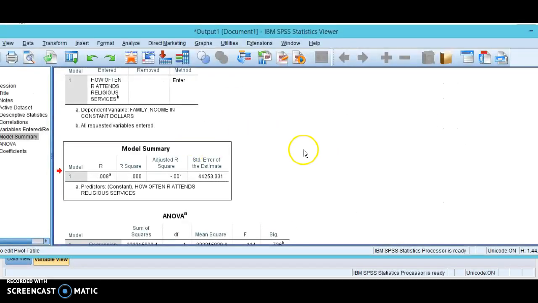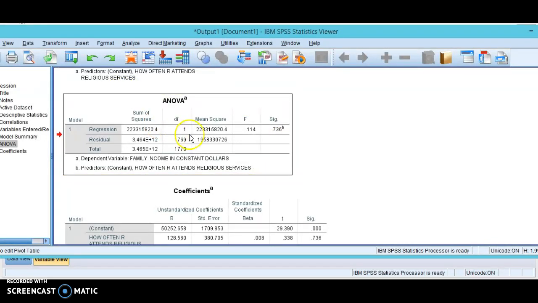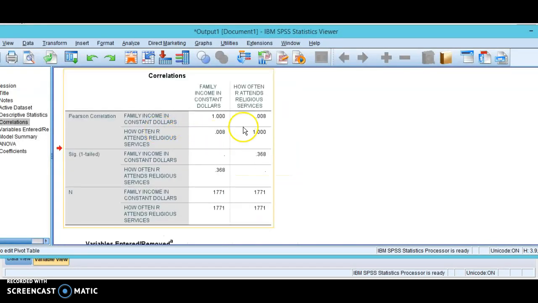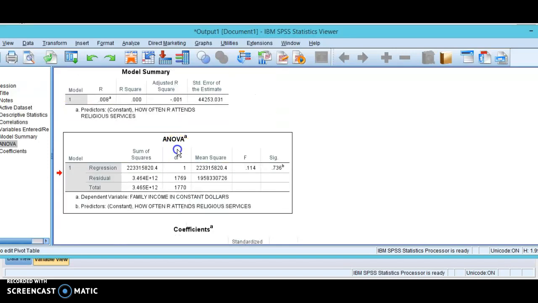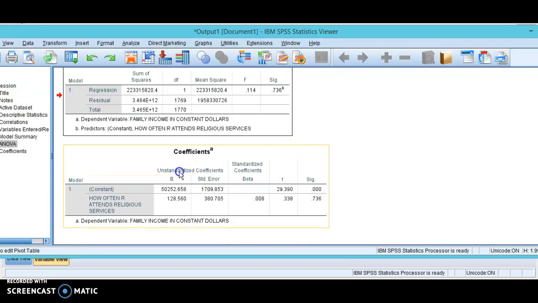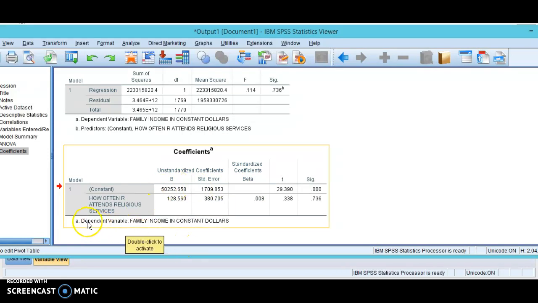Now, scroll down a little further, we get our famous ANOVA right in here. These correlations and ANOVAs are really just a part of the analyses that eventually create your regression coefficients, so you can kind of ignore those for now. But if we go down here to coefficients, this is the box where the rest of our table comes from. Here we have dependent variable is family income in dollars, and then our independent variable is the religious services variable, whatever it was named when you coded it. Here we get the B coefficient, 128.56. You get a standard error, a beta, and T and significance level.